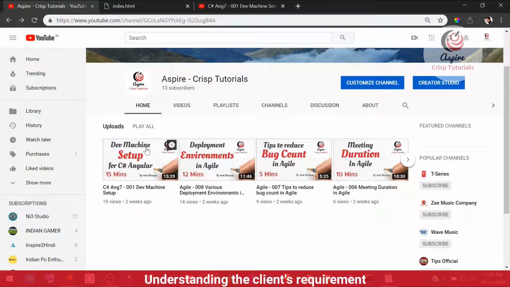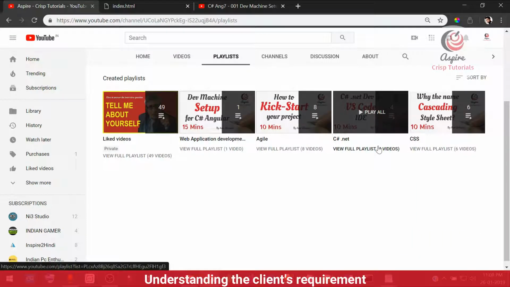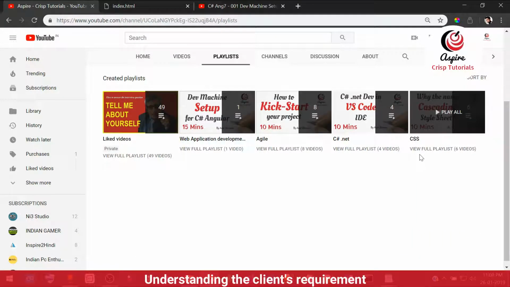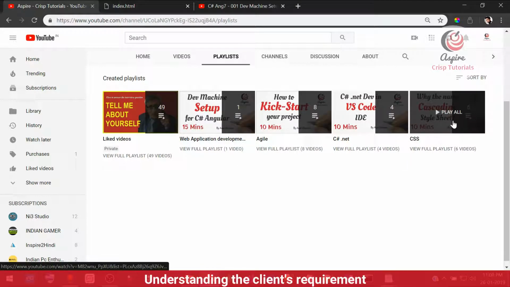For example, on Aspire, I have many playlists. I have a playlist on Agile, I have a playlist on C#.NET, one on CSS, one on web application development. So any web designer will only be interested in CSS, or if I have another playlist about HTML, then HTML.